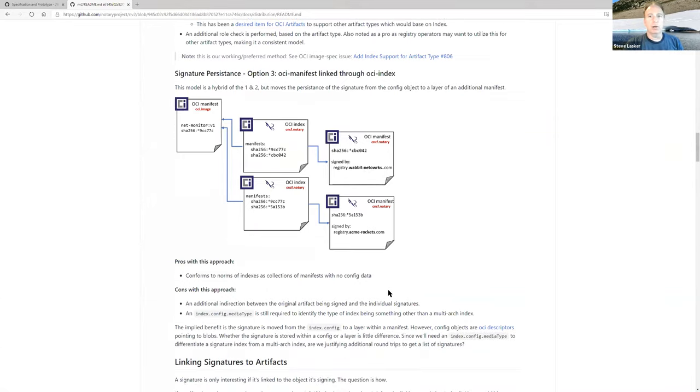The pros and cons are called out here. The pro is it does conform to a purist view of how we have registries. Being a reformed DBA, I really like purist data structures. But the con is all it's really doing is taking the blob that we would store in the index config object, which we want the config object anyway. Instead of storing the blob there, which is what indexes are, it moves it to another manifest and requires another layer of indirection that both adds garbage collection work we'd have to do in registries and additional API calls.